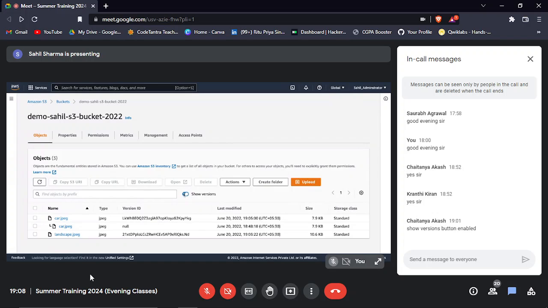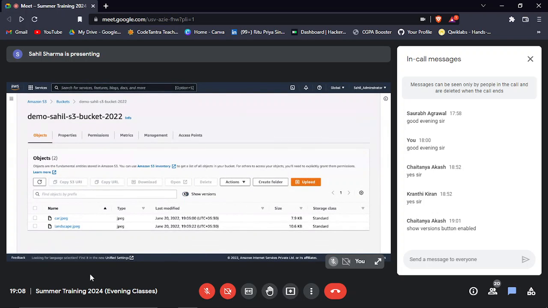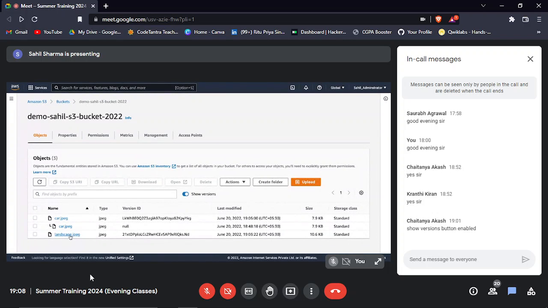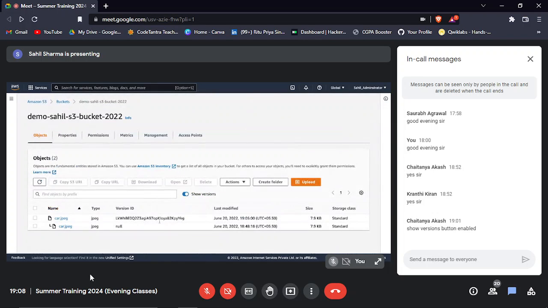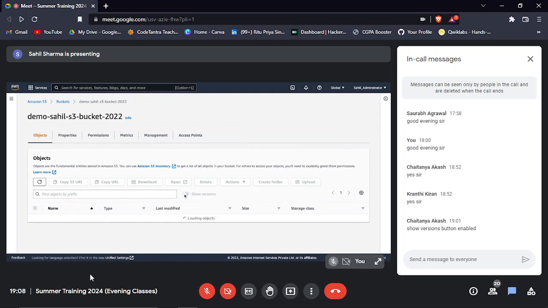Now you will see that it is present here, but you get the delete marker and the landscape. One of the images is gone. We had two images for the landscape, but right now we have only one. Now why are you getting another landscape? Because we already have one landscape with us. Now if you remove this as well, ultimately you'll have only one image in here. So permanently delete this and toggle off. Now you'll see only one image is there.